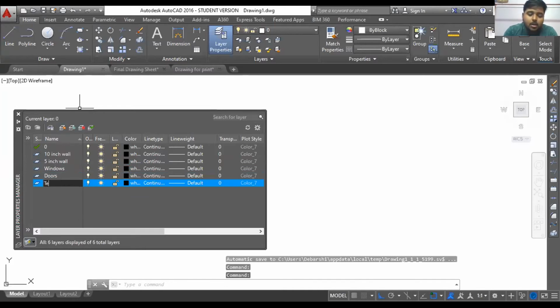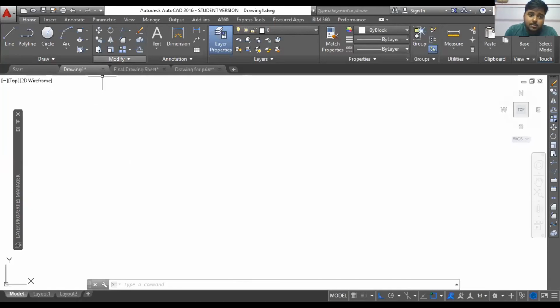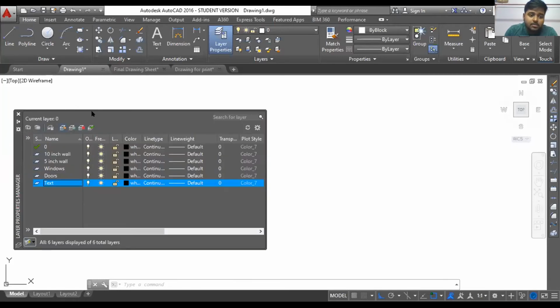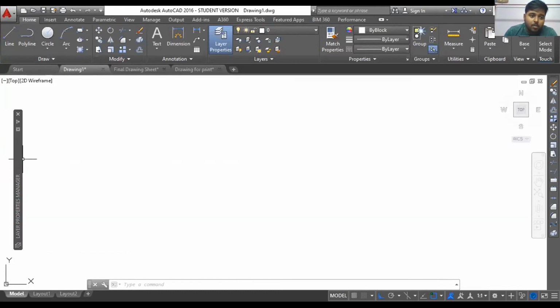Then maybe I create a layer for text. Then yes, also a layer for furniture. Okay. A different layer for columns maybe.